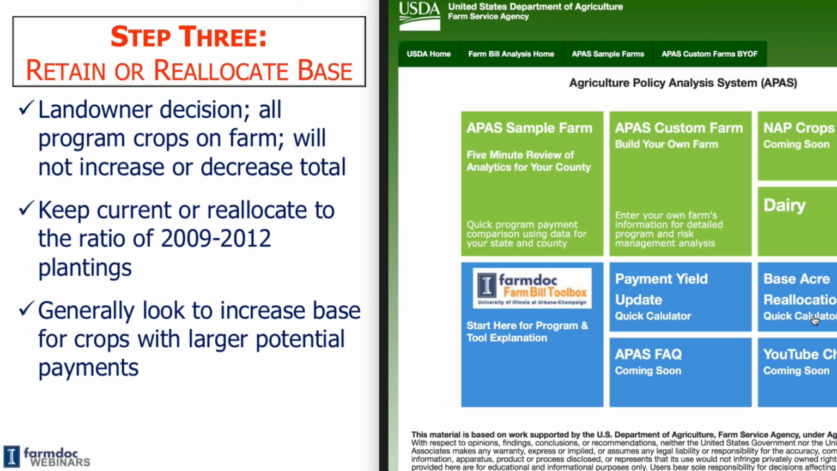A number of farmers are going to have base in crops they no longer plant, and vice versa. So again, just a couple things to think about there in that reallocation decision. But it is a landowner decision. Yeah, and a couple big points there that Nick made that we want to emphasize, and that is that this is an all or nothing decision. So that's all the crops on the FSA farm with base acres. You either are reallocating for all of those or none of them, and it is a landowner's decision.